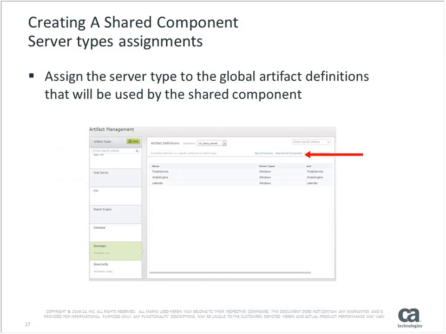All right, the next step is basically assigning a server type. And this is important because this is the type that will be assigned to the global artifact. And that needs to be done there, otherwise the global artifact cannot really be used correctly. So it is important that you pay attention to the type of artifact name, server type name that you're going to be using. Ideally, you would like to use something as generic as possible.